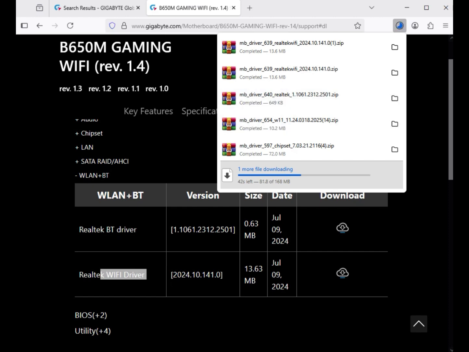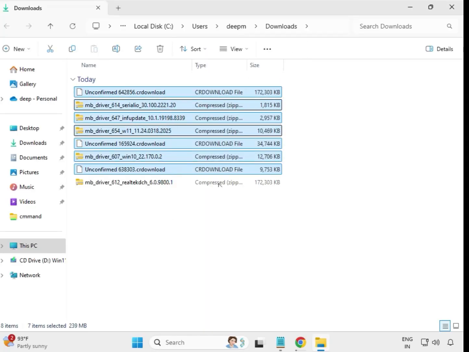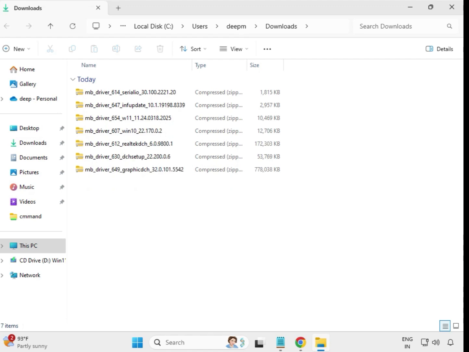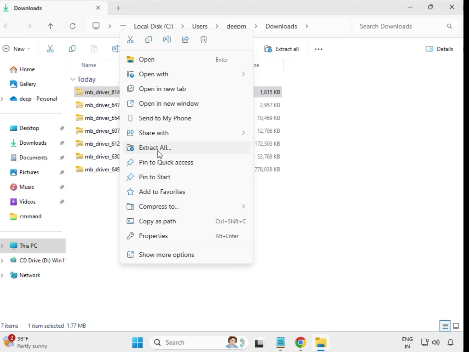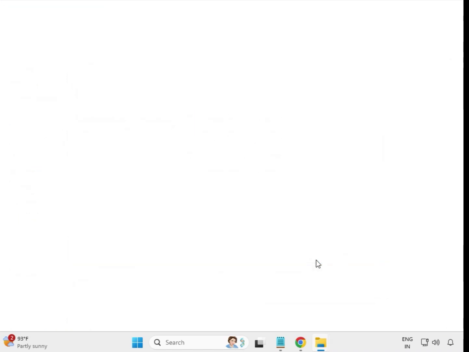Then click on this location, it is complete. Then I will show you how to install. So this is your driver, so wait for it to complete. So guys, it is completed. So first download all the drivers. First select this and right click, and extract all, and extract it in the same location.